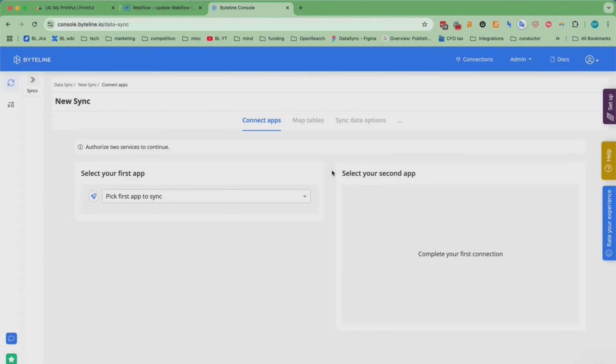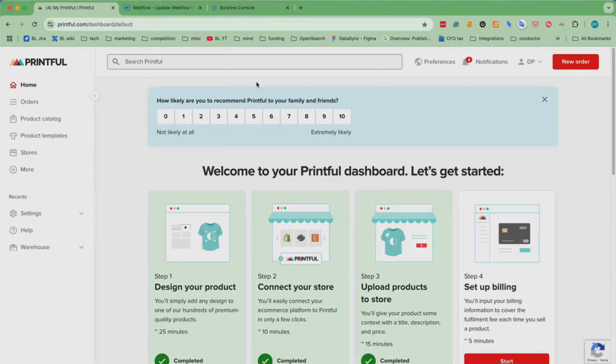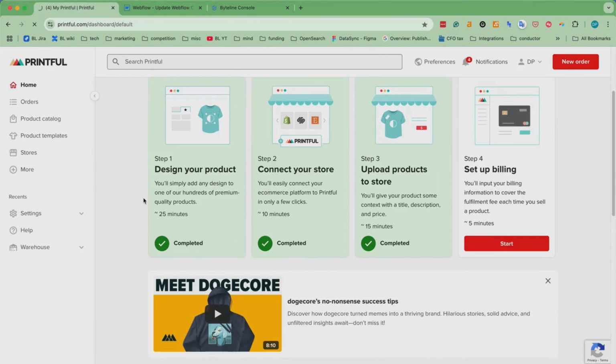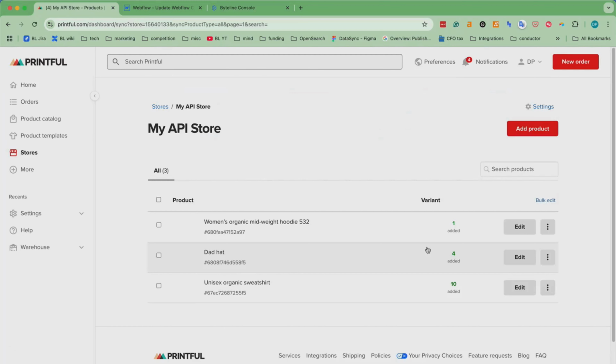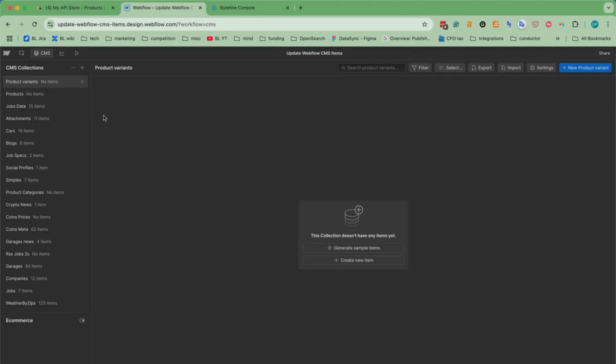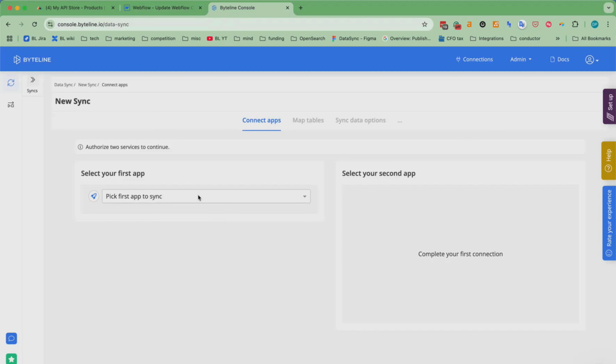Before we start building the sync, let me show you my setup. Here is my Printful store. I have 3 products, each with multiple variants. As you can see, I have 15 variants here. And on Webflow, this is my sample Webflow CMS site. Let's focus on these two collections, product variants and products. Josh has already covered the structure of these collections in detail, so I'm not going to go into them. Let's just start building the sync.